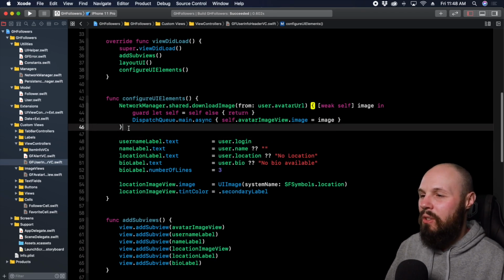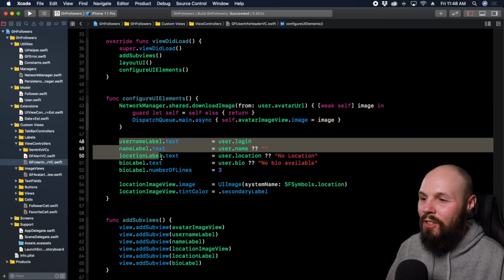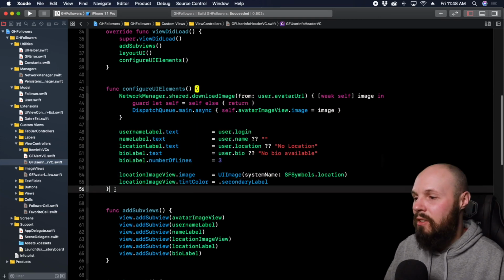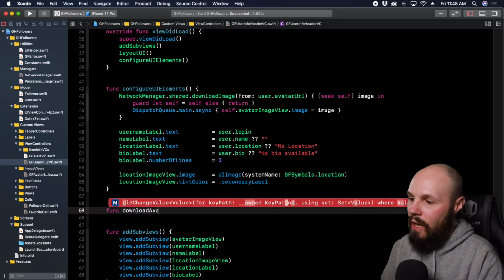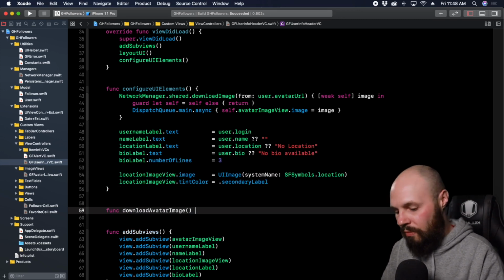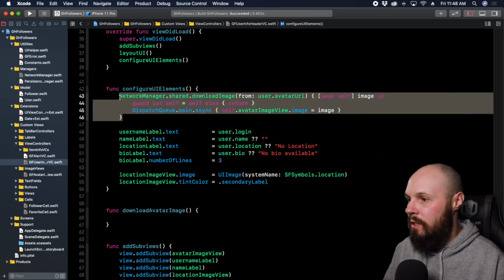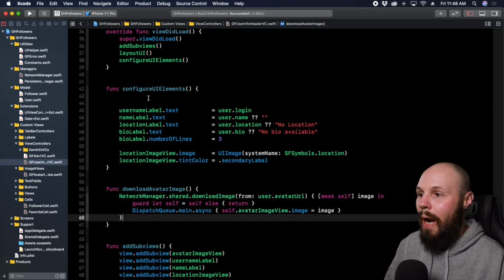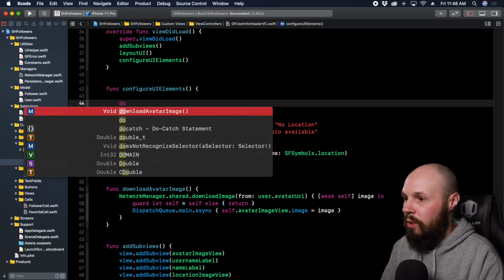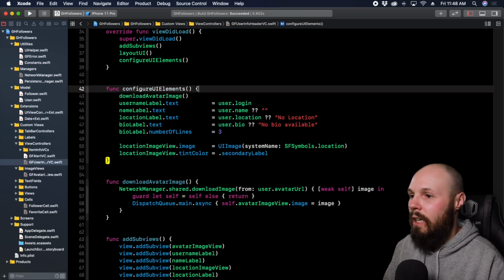And I actually don't like the way this looks, having this kind of code. This is purely aesthetics. So I'm going to do this, func downloadAvatarImage, and move this into here. So Command X. This is purely code aesthetics, my personal preference. And then we'll call downloadAvatarImage right there.